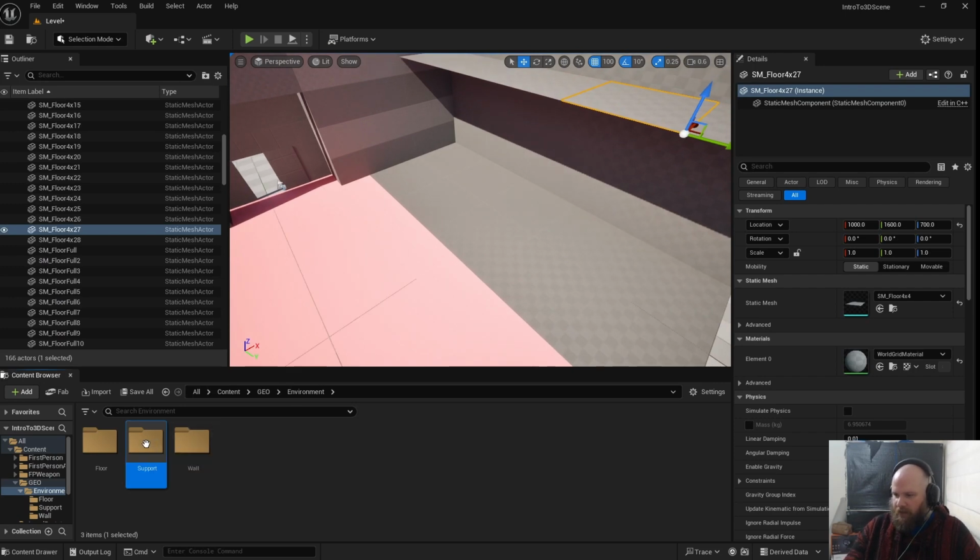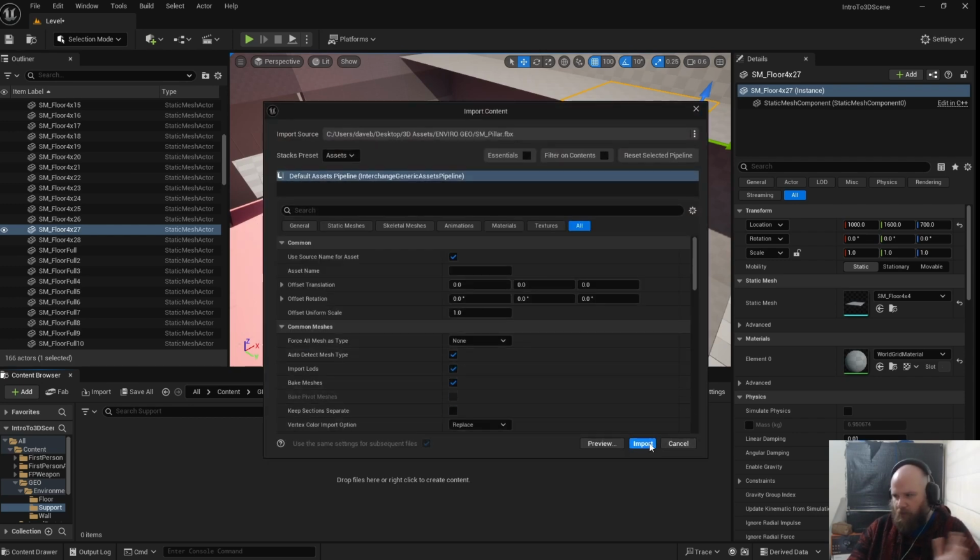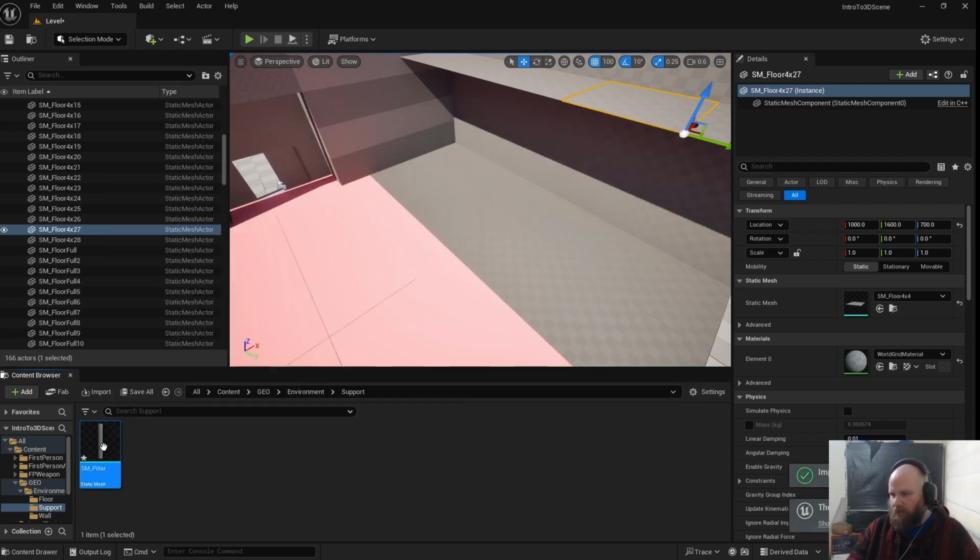Nice. And then I can drag that into my supports folder. Pillar, pillar, pillar. There's pillar. Drag you in. All the settings are the same. Boom. Drag it in.